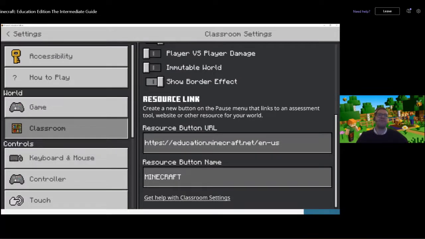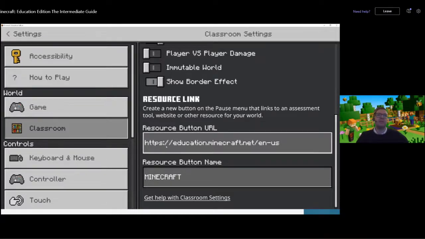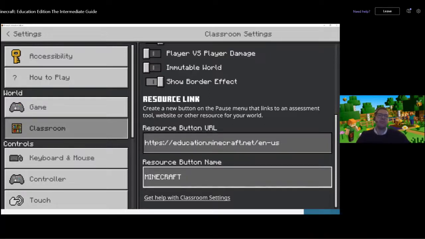And then my favorite feature, again hidden in the classroom settings, is the resource link. So you can paste a link in here, so it could be to a website, it could be to a shared PowerPoint or shared OneNote. Anything that can be shared online can be pasted in here, and you can also create a button.